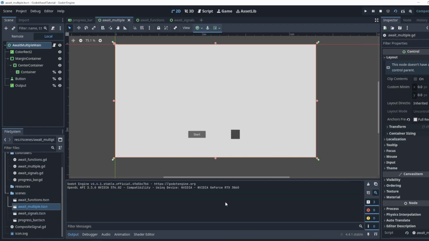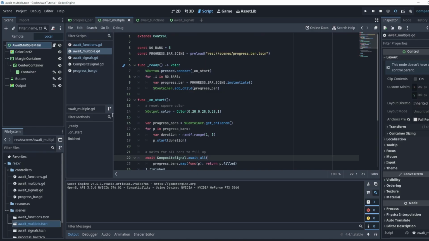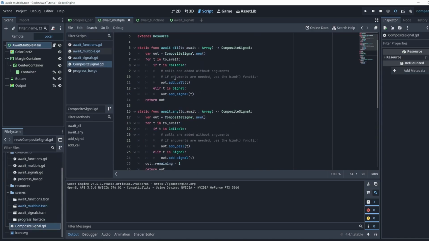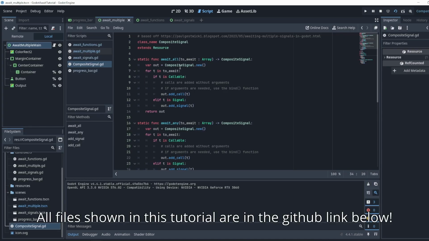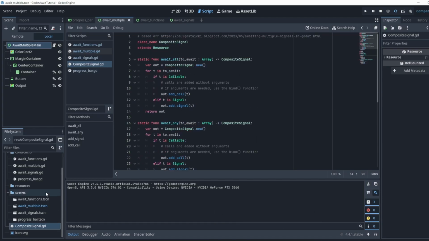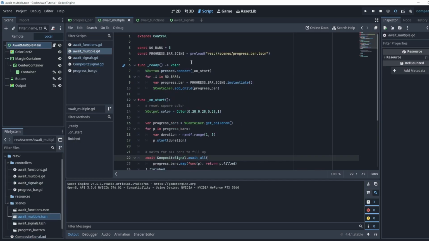Unfortunately, I don't actually think there is a built-in way to do this. Doing this required creating a new class, CompositeSignal, which you can see here. And this file will be available in the GitHub link in the description. But going back to our main scene script here, let's examine the code.